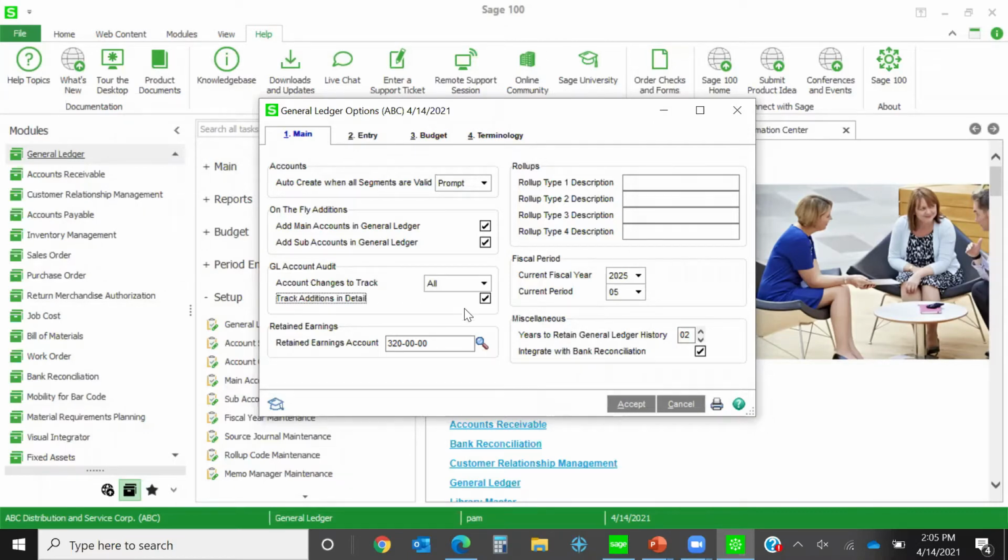The next field is where your retained earnings account is identified. Once you have your chart of accounts set up, you want to make sure that you put your retained earnings account in the setup. On the right side of the screen in the middle, it has your current fiscal year and your current period. For demo purposes today, my demo data is in the year 2025.